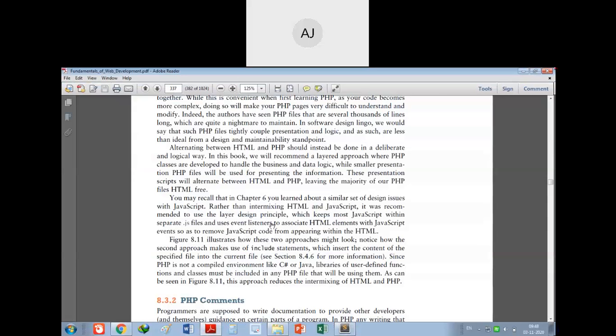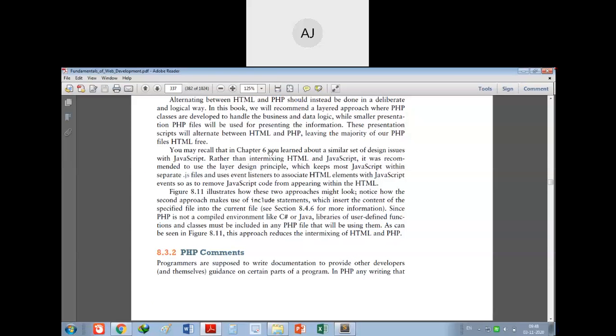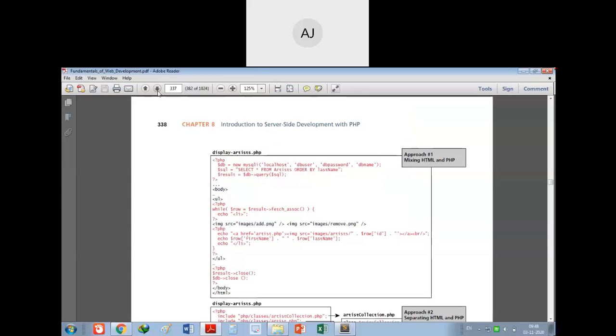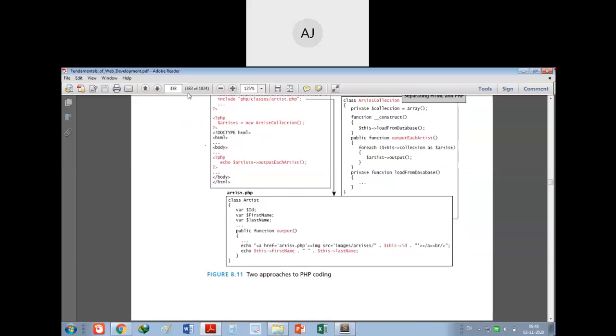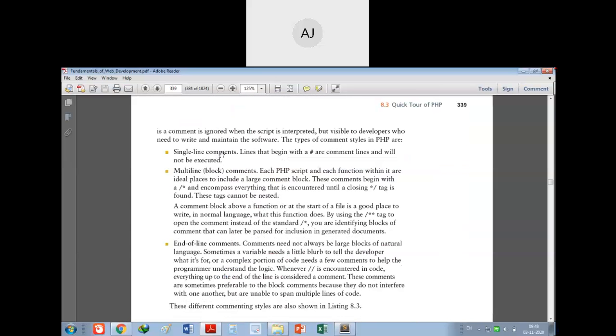Now next comes comments. Whenever we are learning any programming language, comments are very important in order to specify what exactly is happening. So PHP supports three types of comments. Again, single line, multi-line, and we have one more. We'll complete this topic first: single line, multi-line, end of the line.